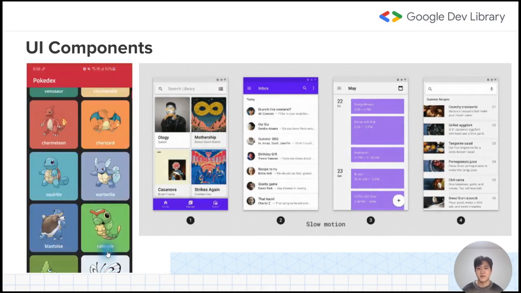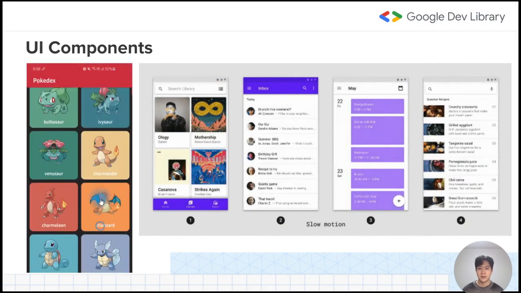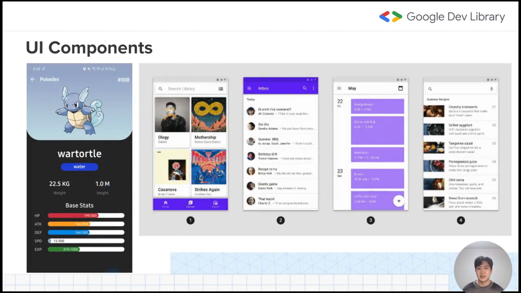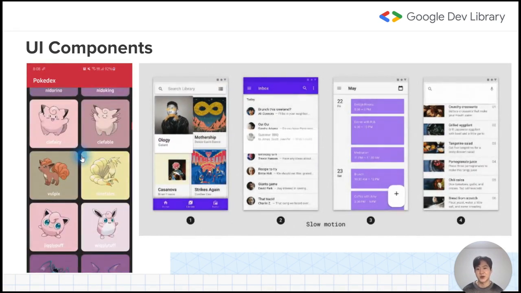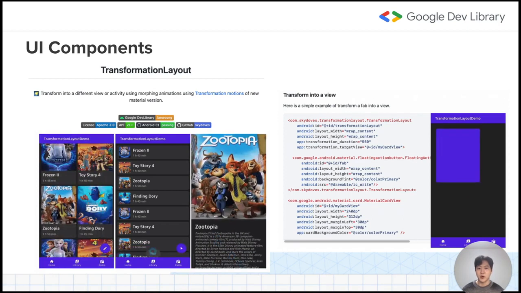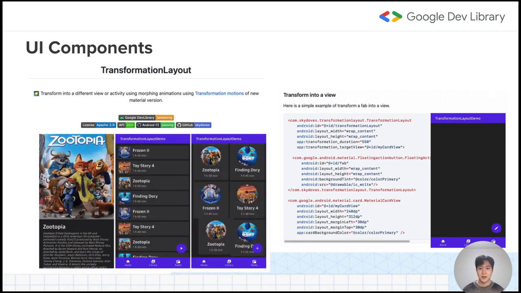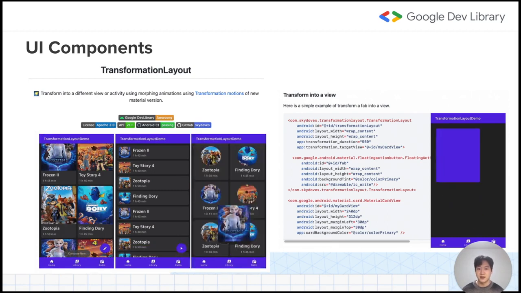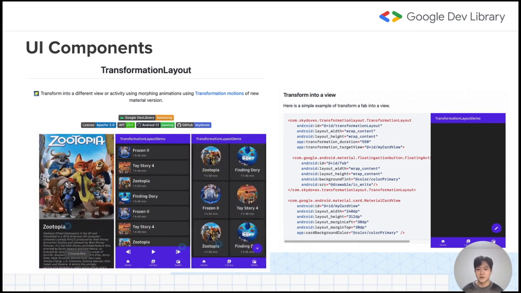Pokedex uses container transform to implement a transition motion from the main screen to the details screen. The container transform is a transition between UI elements that include a container, and it increases immersive user experiences during screen changes. To achieve this, Pokedex uses an open source library, Transformation Layout. Transformation Layout allows you to implement the container transform easily between activities, fragments, and views. If you're interested in implementing the container transform in your project, check out Transformation Layout on GitHub.